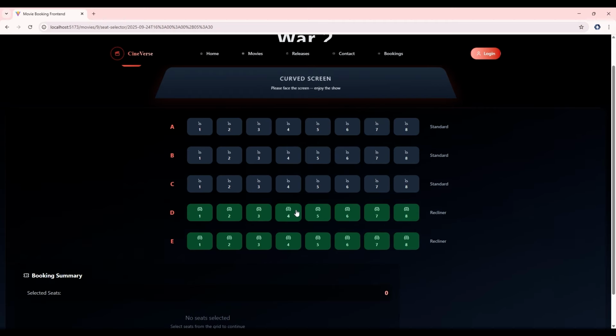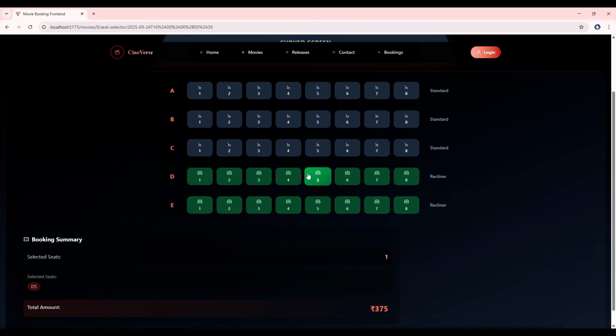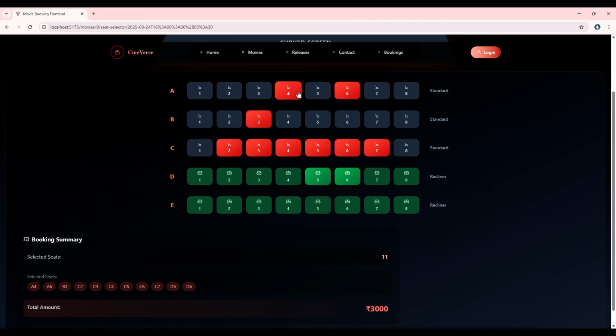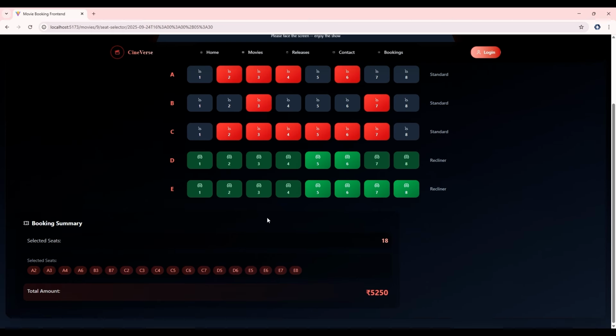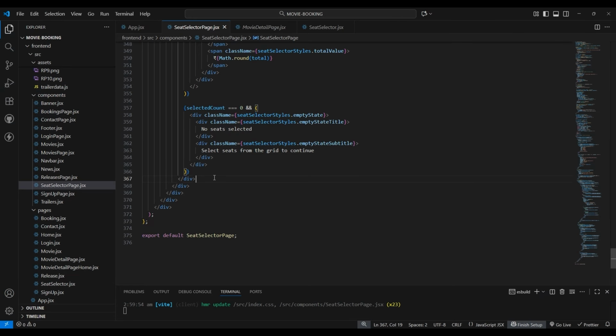Now let me just go and see. So it shows that no seat is selected. Once I select the seat here, it will show you the total amount. And now let me just show you this. So now it shows that you have selected these many seats and your total is this.